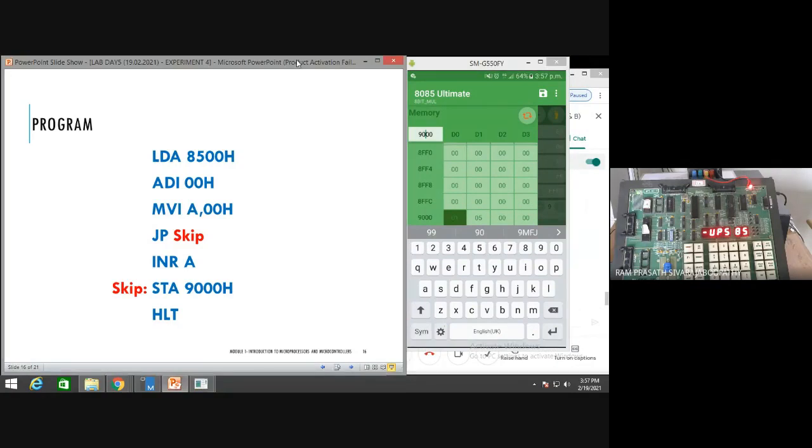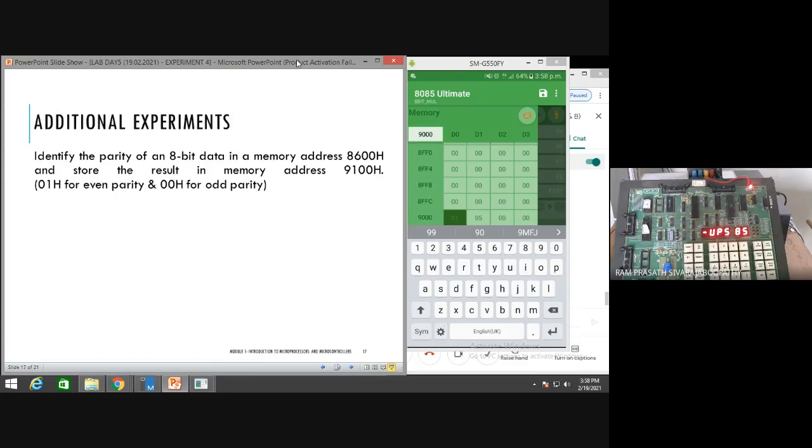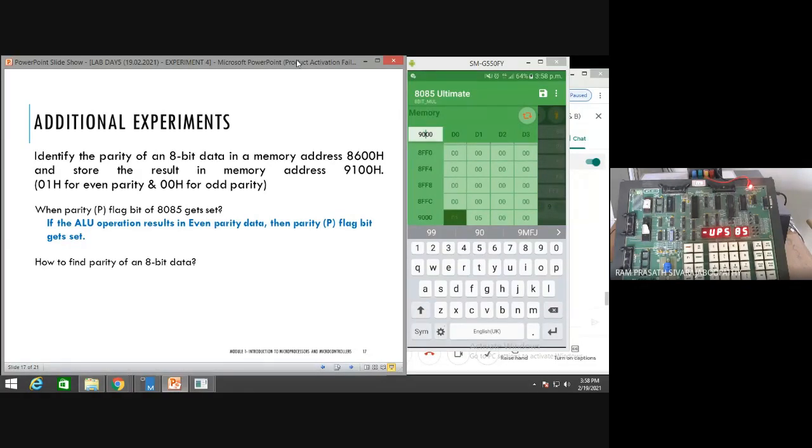Fine. Next question. Identify the parity of 8-bit data in a memory address and store the result in memory address 9100. Here, when we talk about parity, what we are going to do is simply do a dummy addition. The parity flag bit of 8085 gets set when the ALU operation results in even parity data, correct? How to find the parity of an 8-bit data?